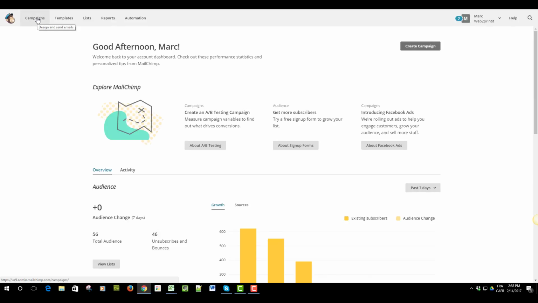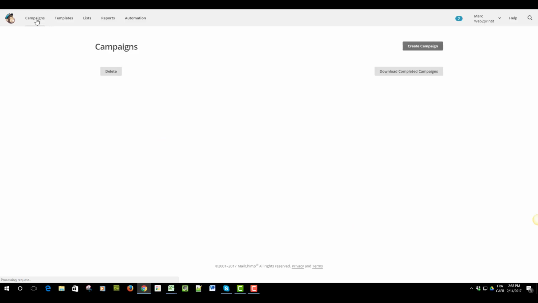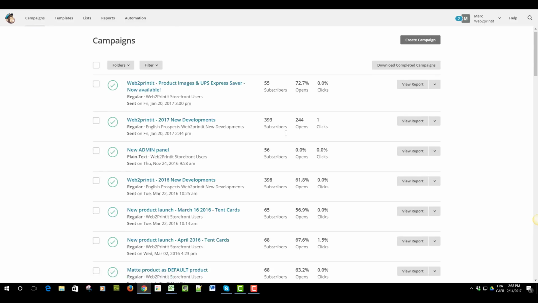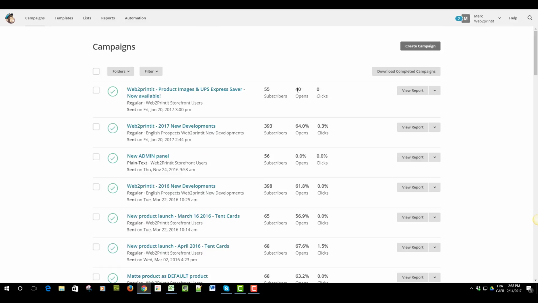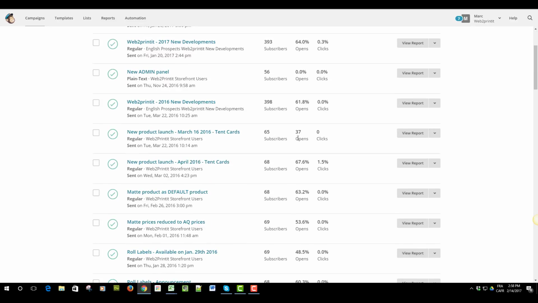You can see I already have a whole bunch of campaigns here, and these campaigns enable me to see who opened my emails and who clicked. If you have links, then they will click. If you don't have links, they won't click. But it gives you a pretty good idea of who's opening up your emails, and you can view a detailed report as well.